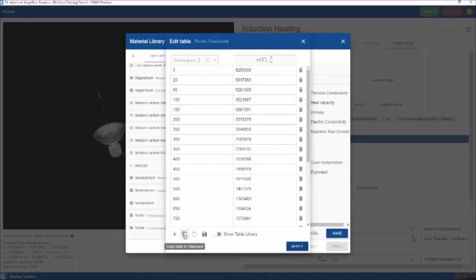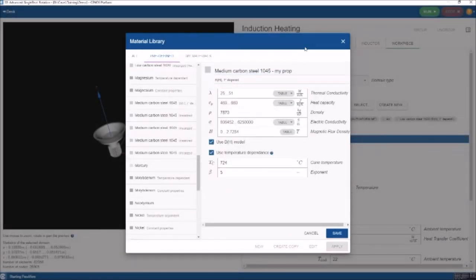You can easily just copy this and paste from an Excel sheet if you have, and create your own material as well. But of course, if you don't like it, you can also select it as a constant value, or we even allow you to define expressions.